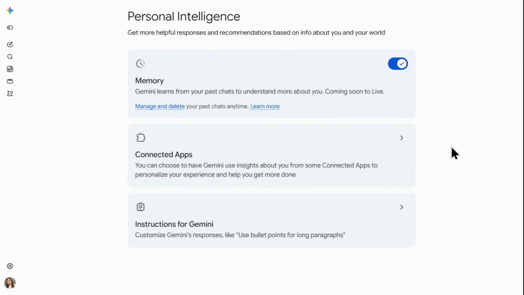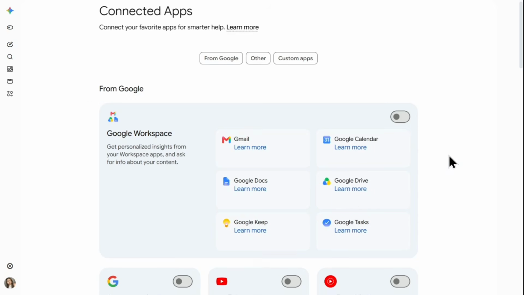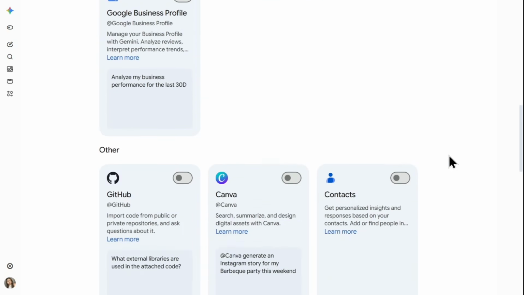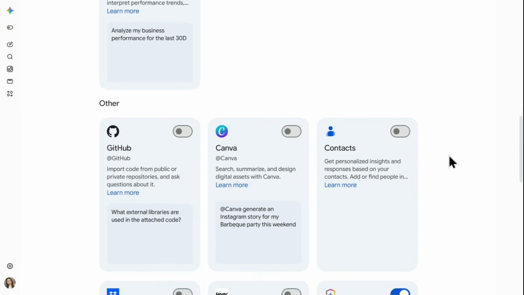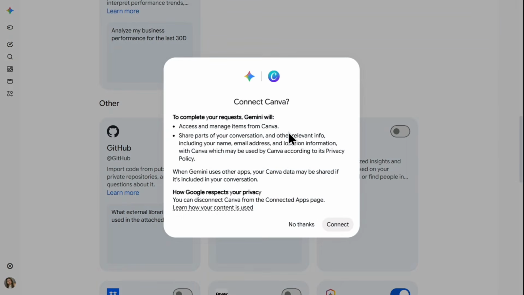Once the Personal Intelligence page loads, I find the Connected Apps option and click the arrow to open the app settings. On the Connected Apps page, I see various Google services, so I scroll down to the Other section to view third-party integrations. Here, I locate Canva and toggle the switch to the on position.